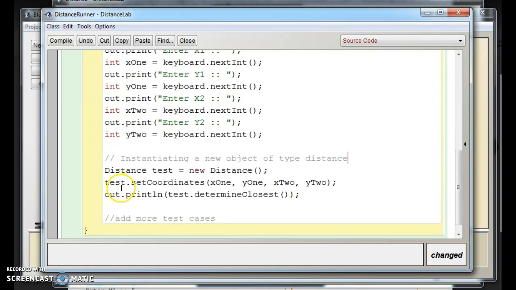It's called test. And then we're going into test and we're setting the coordinates of it based on what the keyboard has. And then we're calling this method called determine closest, which is also happening inside this distance class.